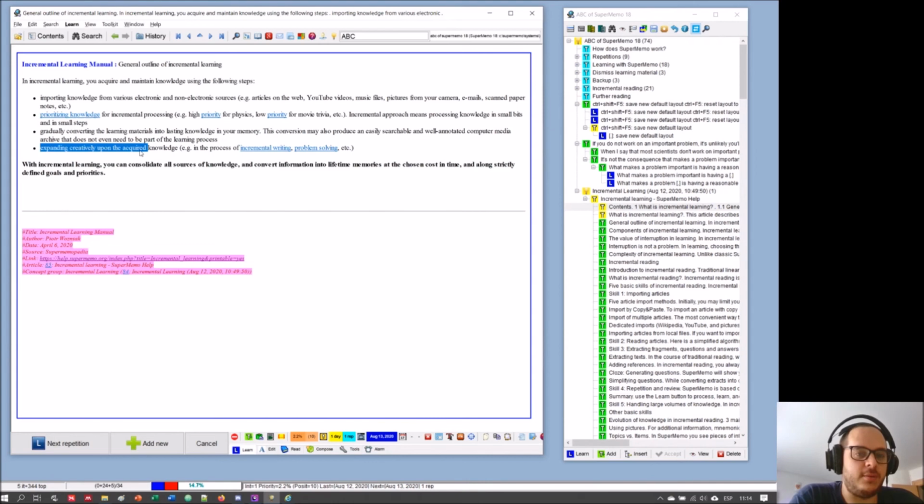Then I think there are 2 things you can do here. So the first is, you already know most of this. It's not like rocket science, right? The first thing that might be interesting though is, do you know what incremental writing and problem solving mean here?